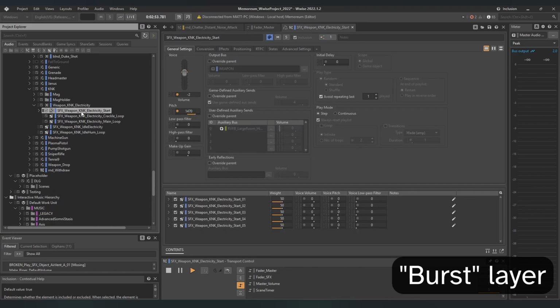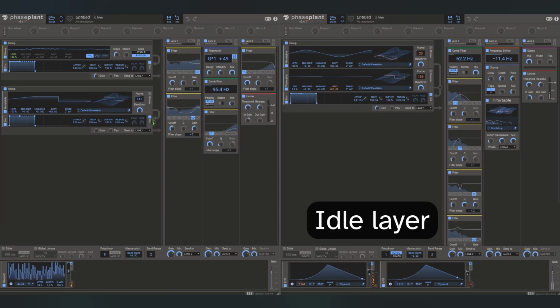I also added a short burst sound to when you initially pull the trigger, and a looping idle sound which plays when you aren't firing.